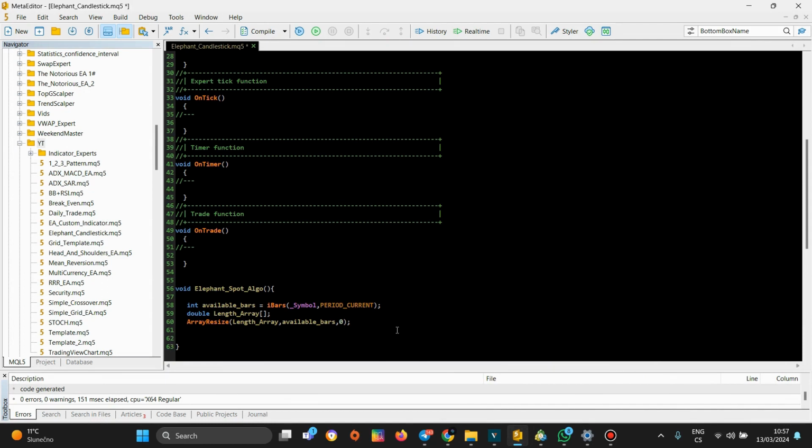And now the next step is to create a for loop in which I will loop through all of those available candlesticks. So let's do that. Integer x is equal to availableBars. I will start at the last bar and move forward to the present time. So x is larger or equal to 0, and I will decrease x with each iteration.